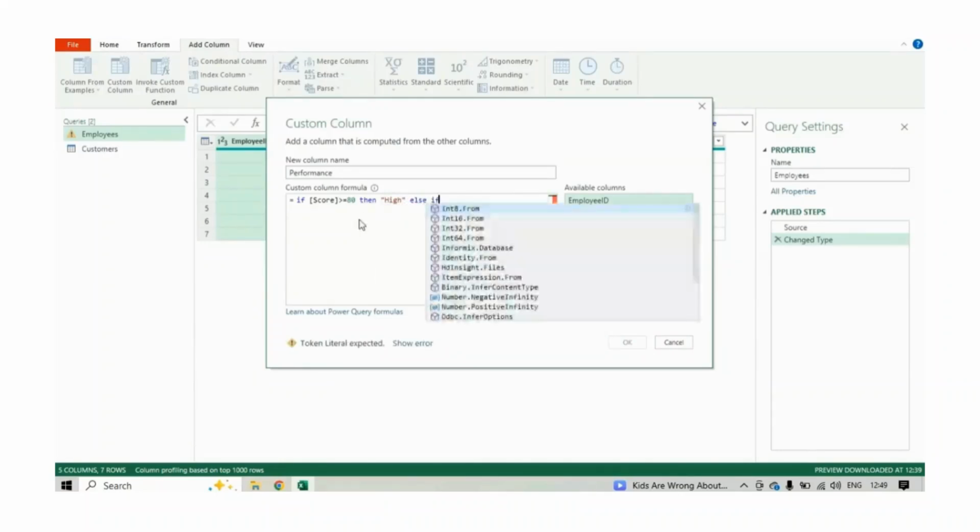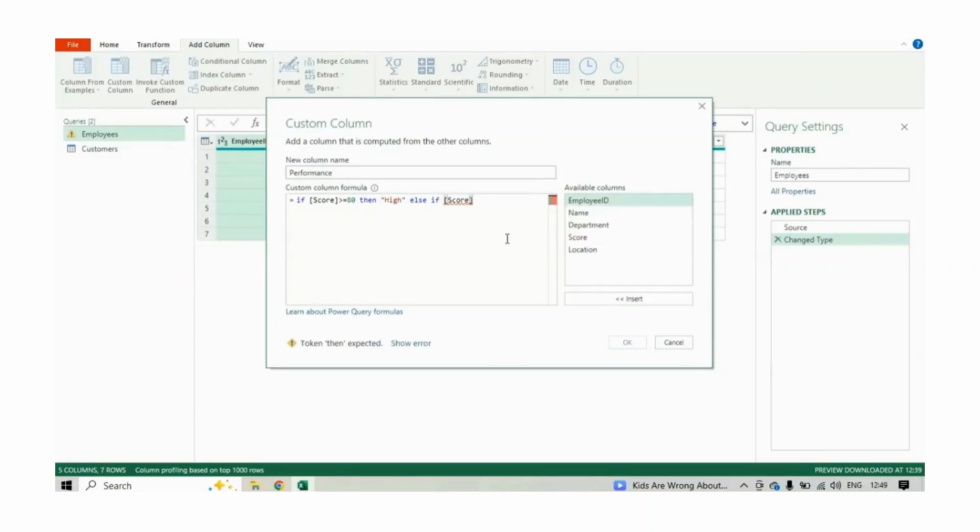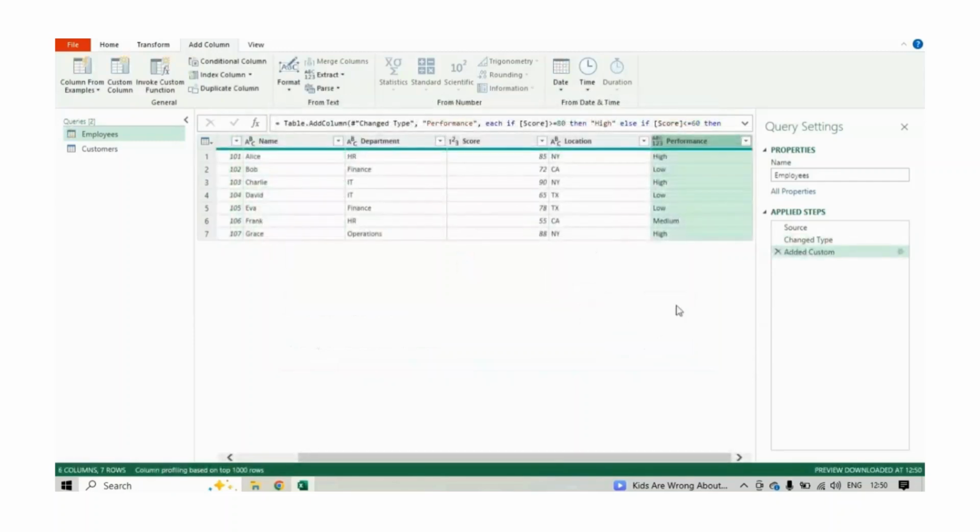Else if, again I click on square brackets, and I'll get a list of all the columns. I choose score. If score is less than or equal to 60, then it is medium, and else it will be low. So when I do this, you can see here that my column data has been decided. My performance has been decided.